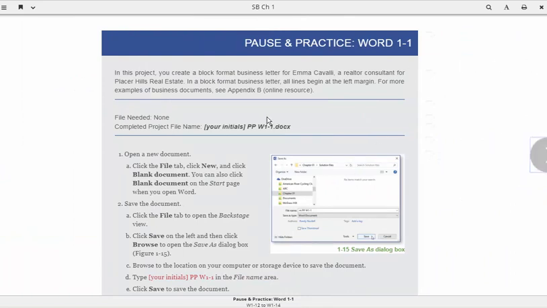When you get to this, you stop. You get out of this program, you can just minimize it if you want to, so you can come right back here after you do the pause and practice. And you open Word. You should have already printed out these instructions. You get out those printouts for pause and practice 1-1. You get yourself a pen or a pencil, and you sit down and you follow those instructions.